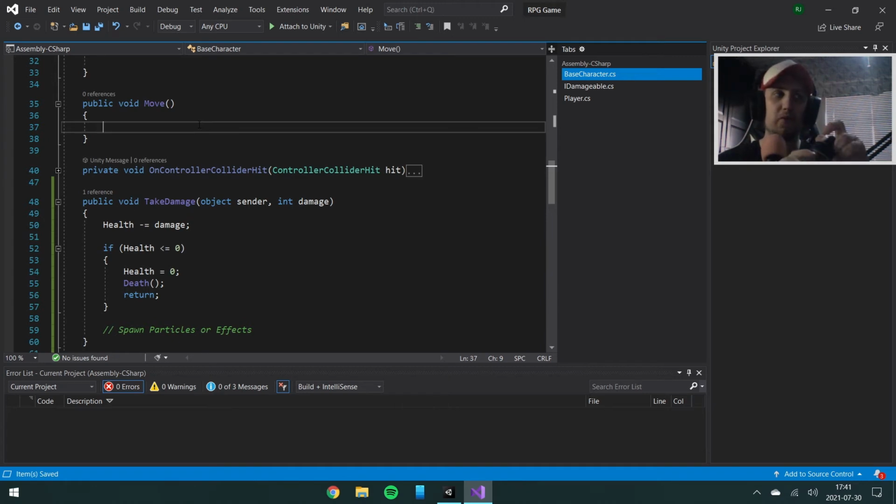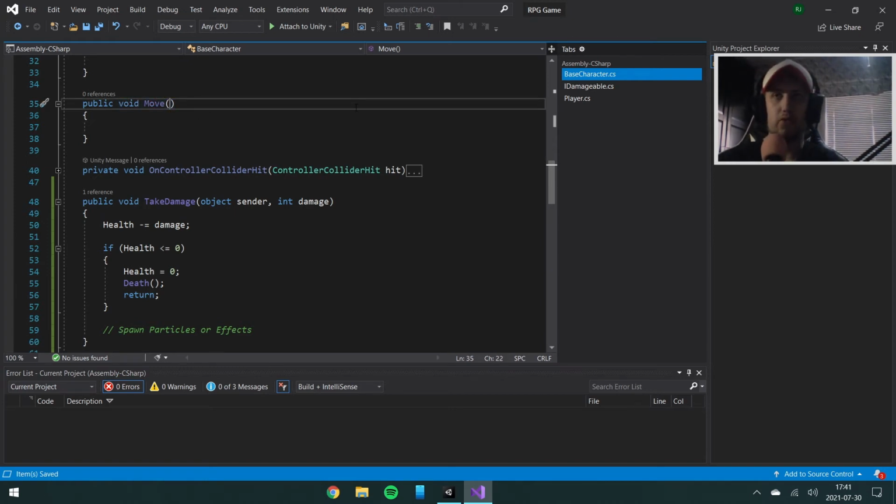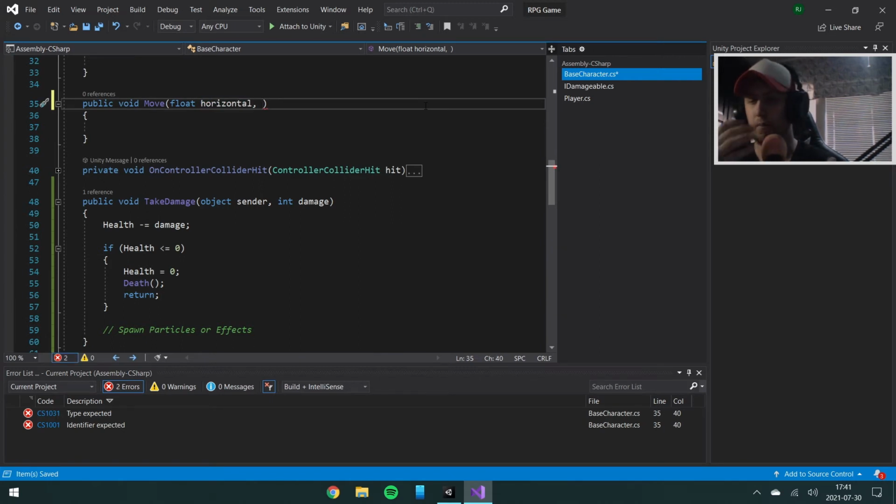In a move method, we want to use a couple of parameters. So first off, we want to use float horizontal. This is for the horizontal input of our move method. Then we want to have vertical. Then we want to return some floats.